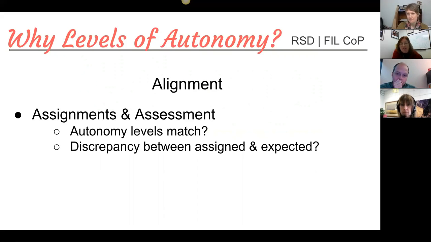So does the level of autonomy match when I do an assignment as well as when I do an assessment? And is there a discrepancy between what I assigned and what's expected? When we did our first community of practice here, I can tell you that 10 people sat around the table and laughed at ourselves because we went, whoops, there was a misalignment between our expectations and our instruction. So that was eye-opening for all of us. So that's the biggest one.